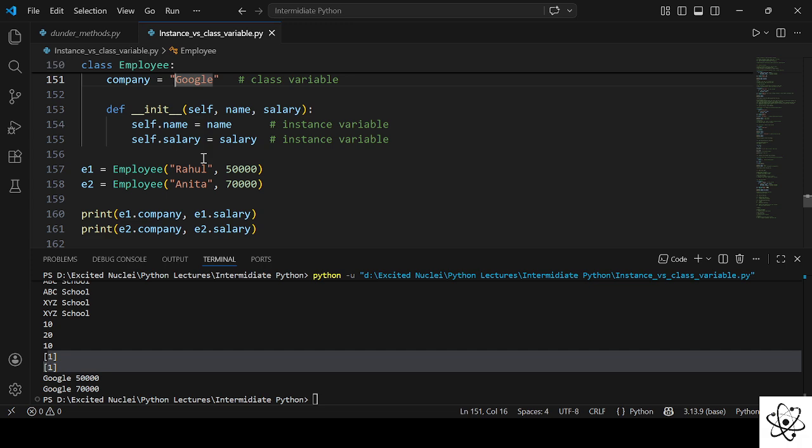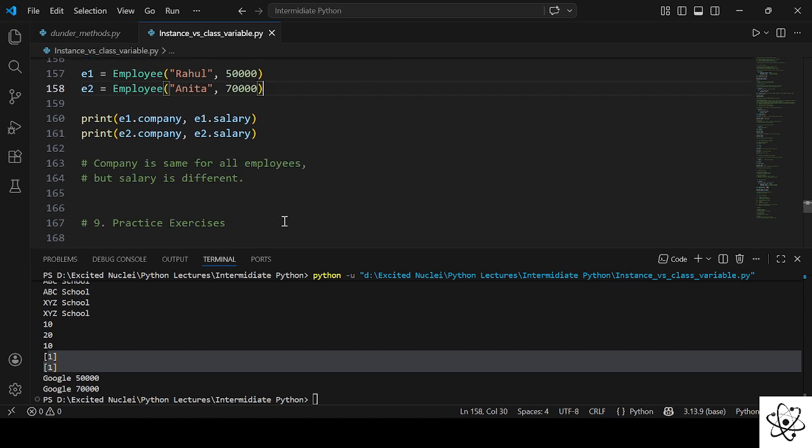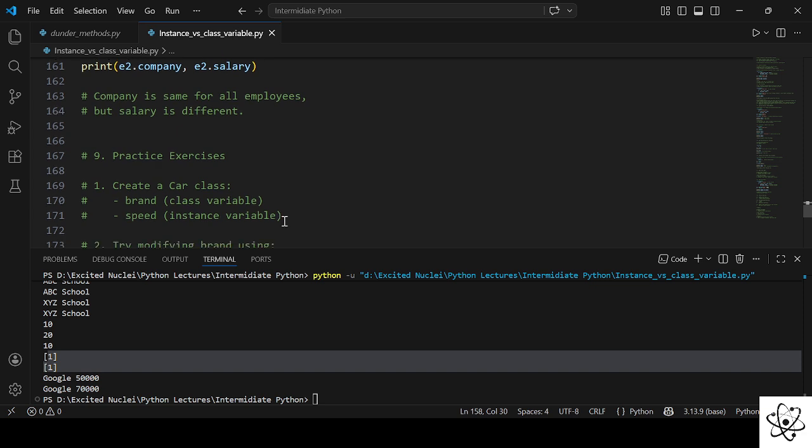Now we created two employees, Rahul and Anita. Rahul and Anita both share the same company name, which becomes a class variable, and they have different salaries, and the salary is what we call an instance variable. So the company is the same for all employees, but the salary is different. That means the company is the class variable and the salary is the instance variable.